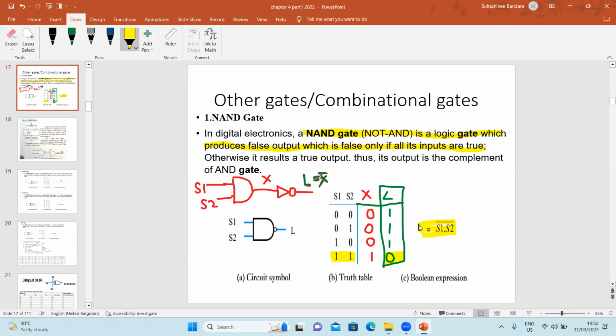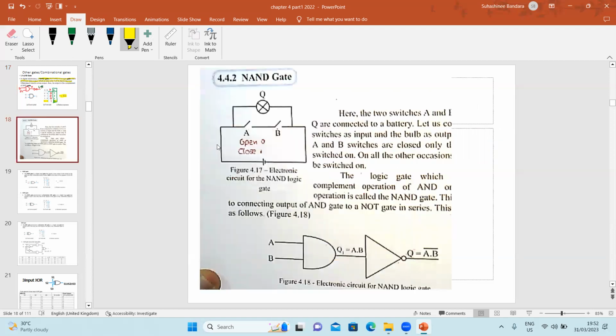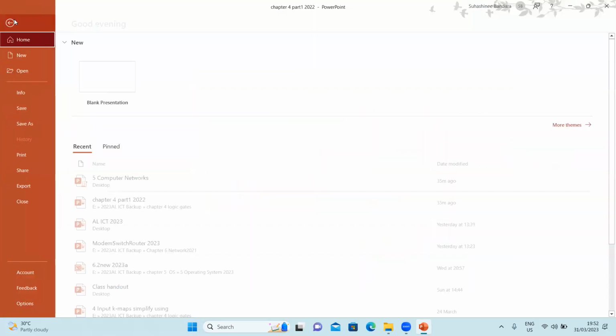Okay. So we should write the entire slide. You have to copy. Just look at the gate switch. It is working this way. I'll take a new slide and write.